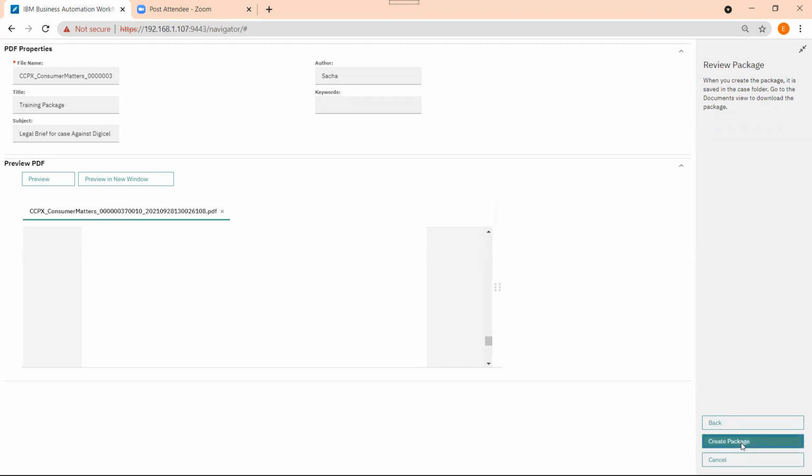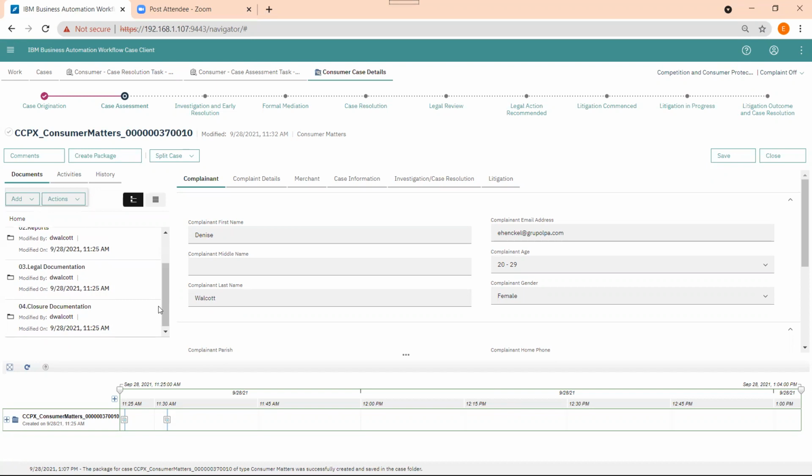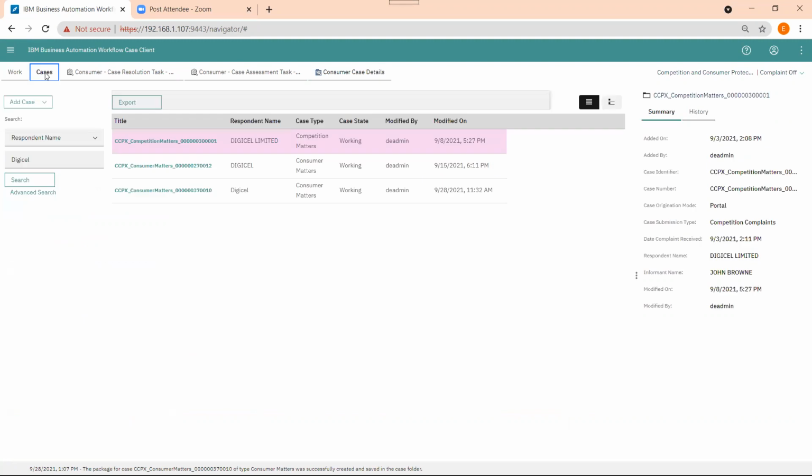So you do create package, and the package is created, and it's automatically stored in the folders in the case, right? So here, it's stored in here, and you can download it, or you can share it with legal, you can share it with whomever, you can store it. It's also stored in the central repository of where all your documents are stored. So you have what you call a central repository where all documents are stored independent of cases as well.